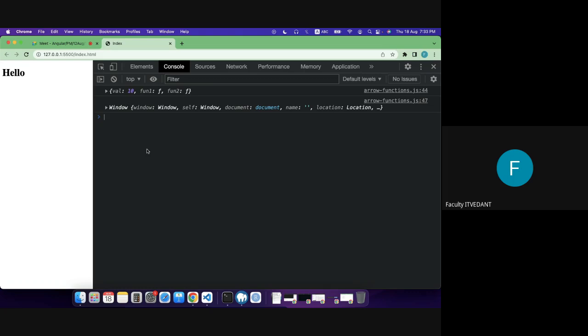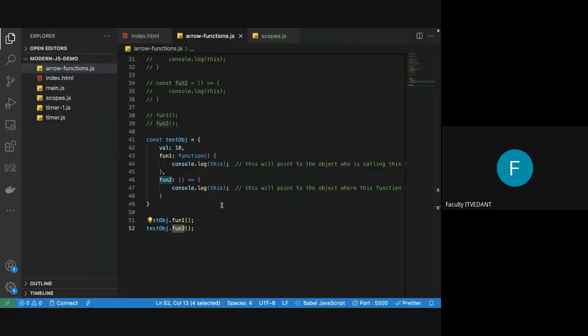Okay, it will point to the global object where it is defined. Right now it will point to the window object. This can be helpful when you want to call window related properties inside a class or anywhere.